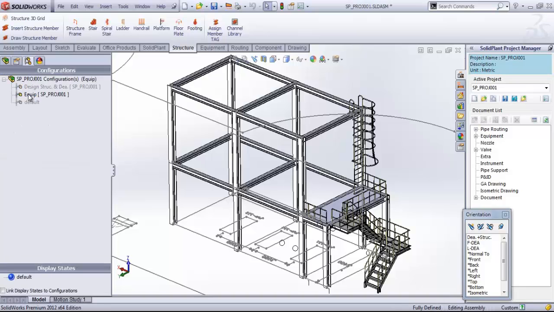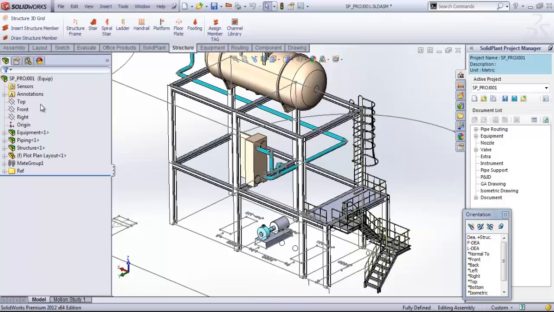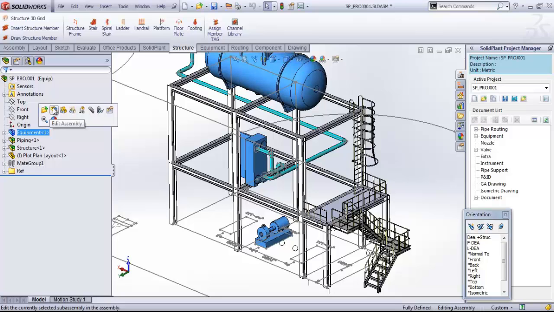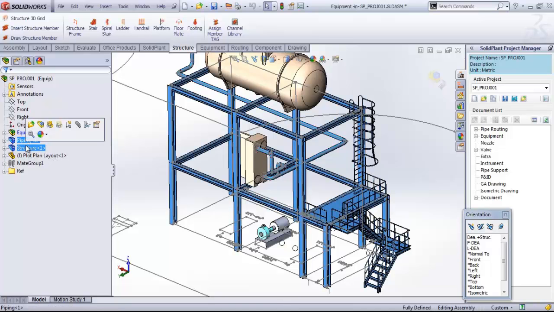First of all, we select the configuration we want to use, and then on the Feature Manager, we edit the subassembly equipment. For a better performance of our design, we can hide the piping and structure subassemblies. So we select both of them and click on Hide Component.